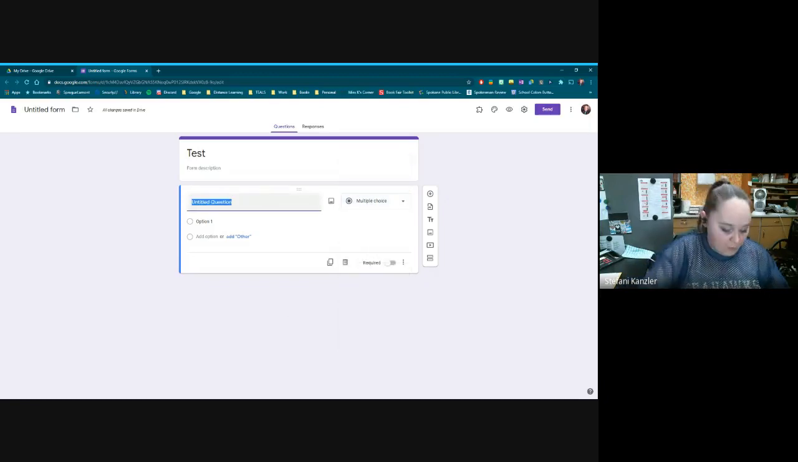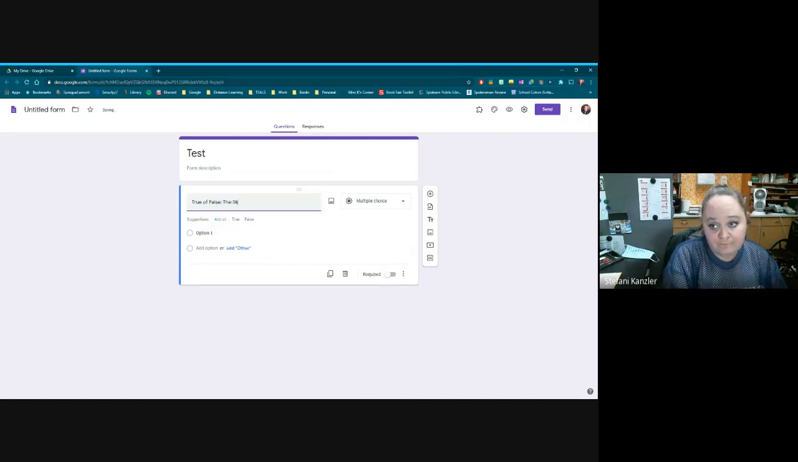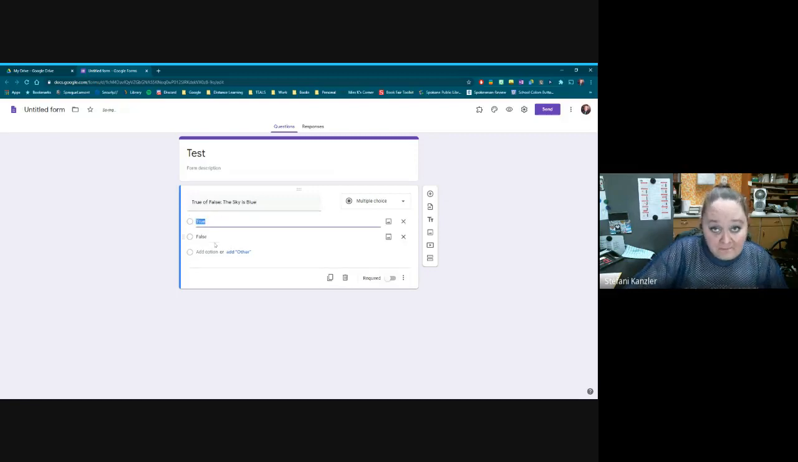However, I am going to set up one question to show you how the answer key works. So I've answered my question. A lot of these will automatically give you answers based on how you ask your question. So I don't have to go in here and answer true, false. I can just click them and it adds them. That's a nice shortcut key.